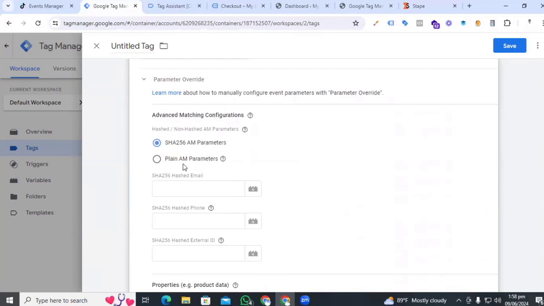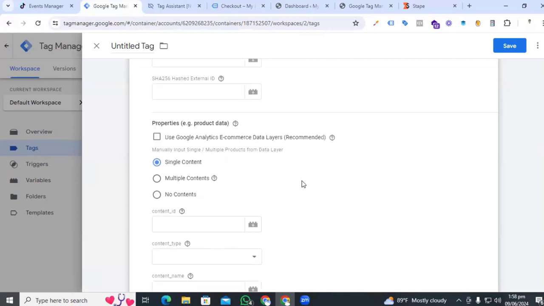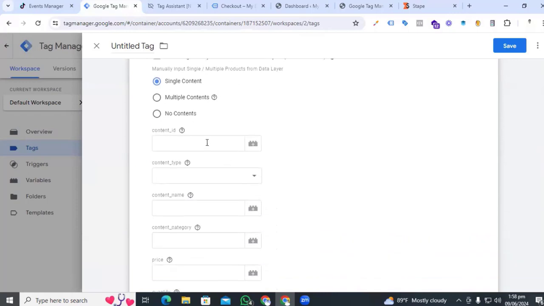Advanced matching configuration, SHA-256 parameters, the SHA hash email and hash phone number are not necessary for the view content event, that is necessary for the purchase event. So when we come to the purchase event, we will discuss each and everything. Properties, that will be the single content and content ID.